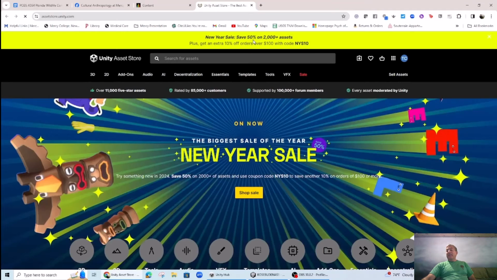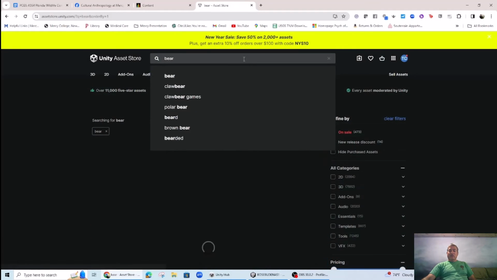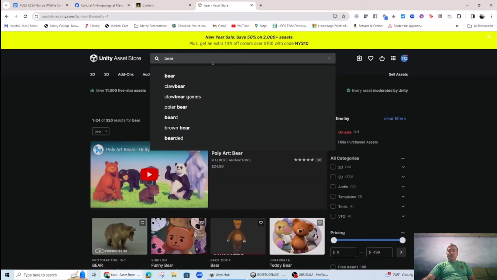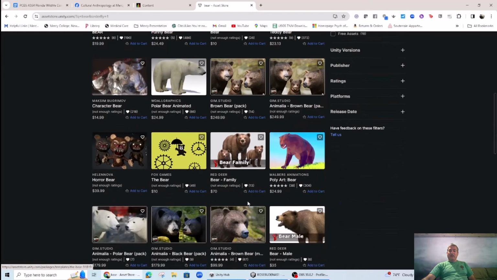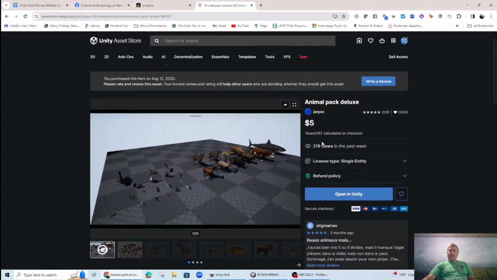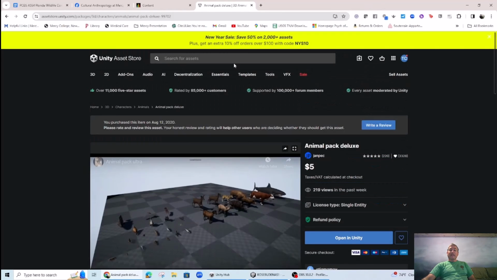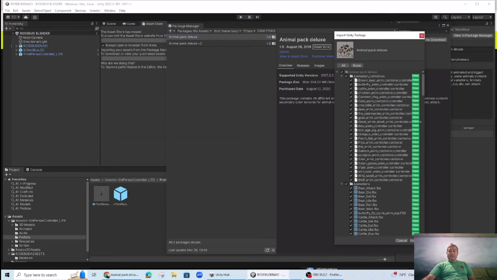Now I want to bring in an animated bear for the wildlife corridor. To get one, I click on the Asset Store tab and it directs me to the online search connected to my Unity account. When I type in bear, you can see many assets for sale. The best option is the Animal Pack Deluxe that I purchased back in 2020 for $5. It contains a bear, and all the animals have animations attached to them.